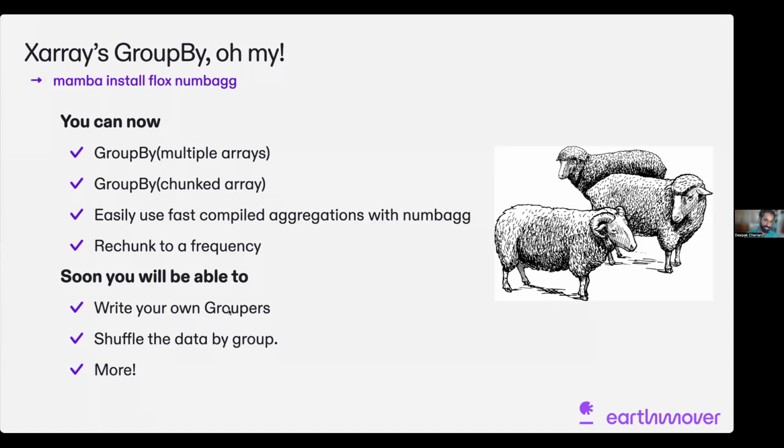Hopefully, you'll be able to write your own groupers soon. We're still trying to figure out the internal API. Soon, you'll be able to shuffle. I think this is going to help potentially with a bunch of these downscaling, detrending, climate type workflows, particularly things that need quantiles. That is where I think this would be a big help, and potentially a lot more.